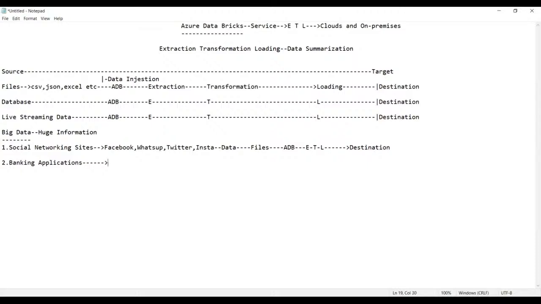This time, whenever you have banking applications, the data will be stored in the form of databases only, guys. From the databases, we pull in the data, again the same process. Using the ADB, Azure Databricks, we perform the job of extraction, transformation, and loading. Finally, once we load it, ultimately it will be sent towards the destination.